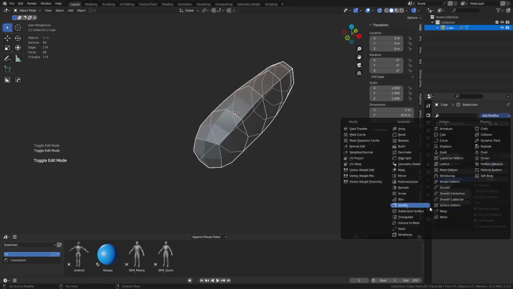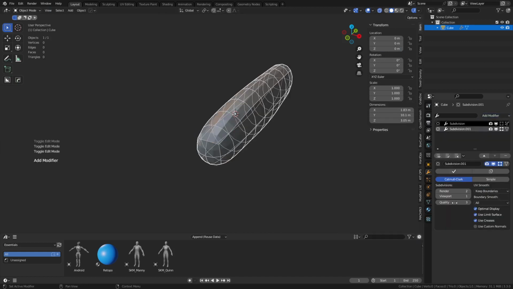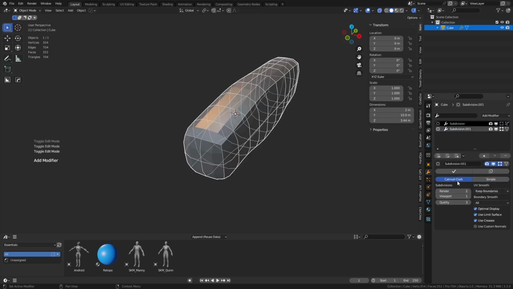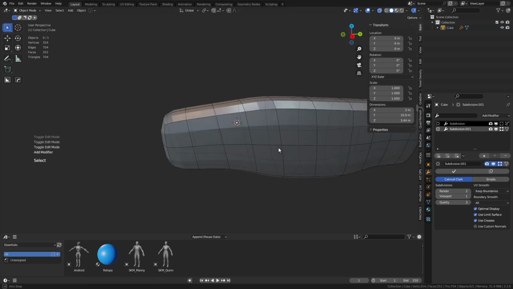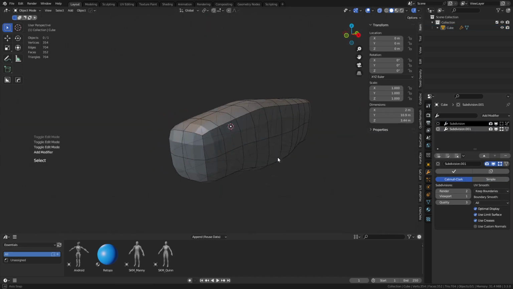You can actually use two modifiers on top of each other. So I do another subdivision. So we got two of them. The first one we use just simple, and the second one we can use the Catmull-Clark subdivision algorithm there. We can get a result like this going.